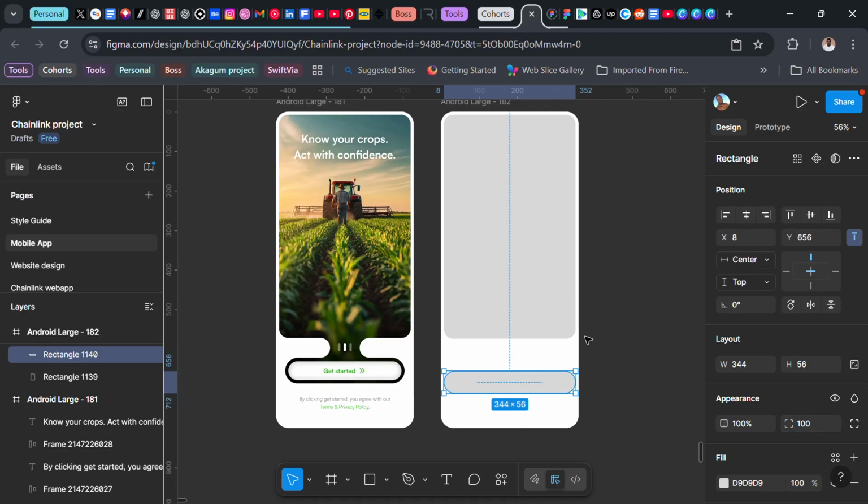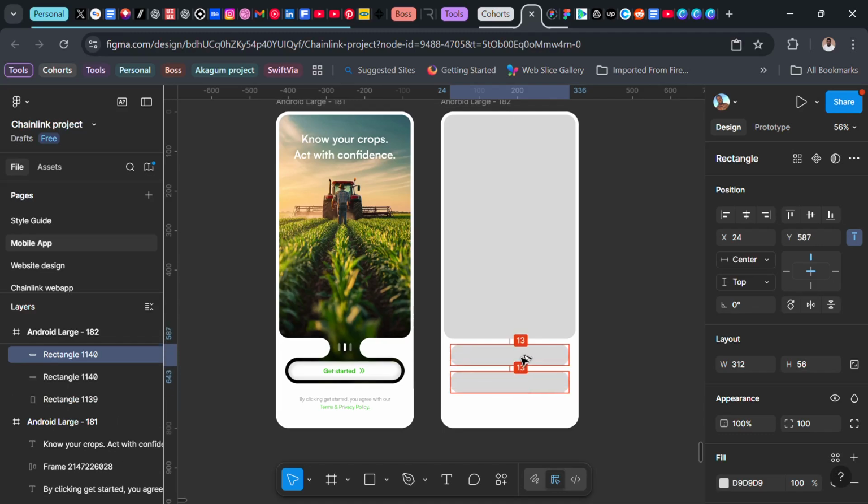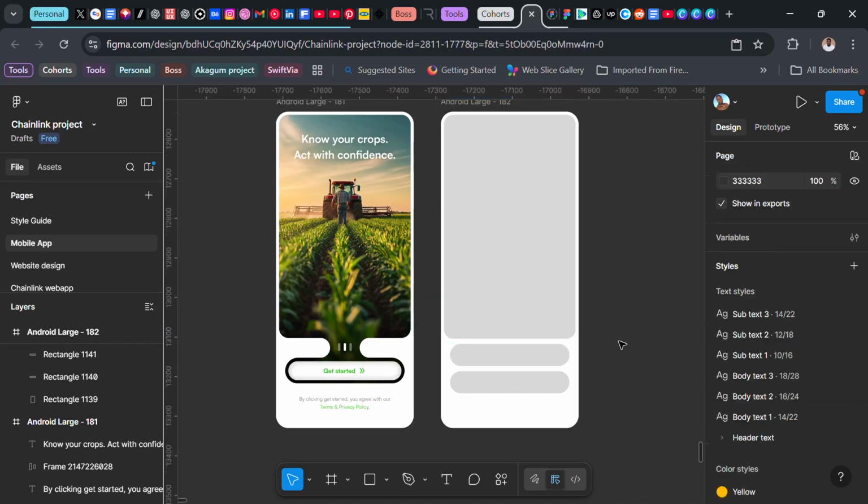Still in the middle of my screen. I'll also make it shorter. So instead of 344, I'll make it 312, which is the normal width of my button for mobile applications. 312 width. The next thing I'm going to do is duplicate this one again to form the third rectangle. So I hold my shift and alt key again and drag it up to make 3 rectangles.